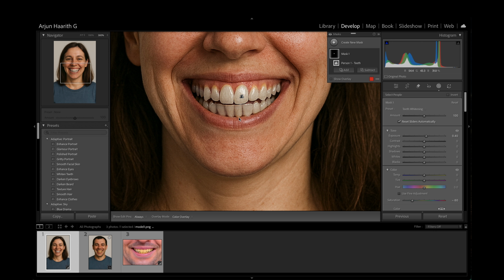If you want to increase the brightness, you can just increase the exposure of this mask so that the teeth is much brighter, and you can also play with saturation to increase or decrease the color values here.